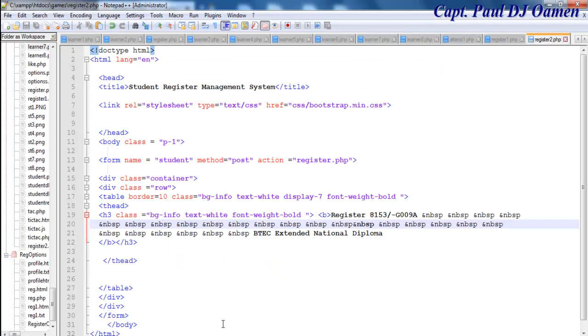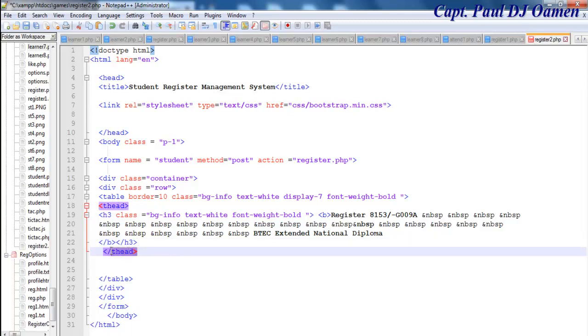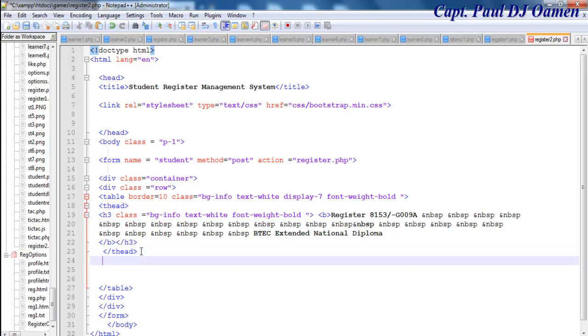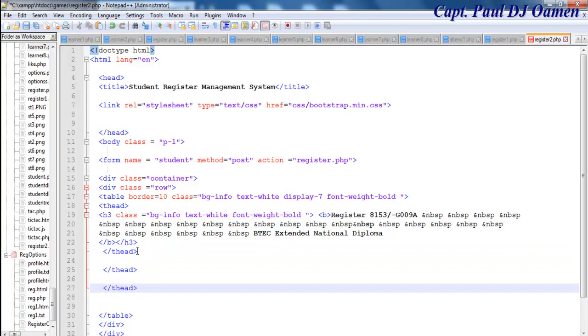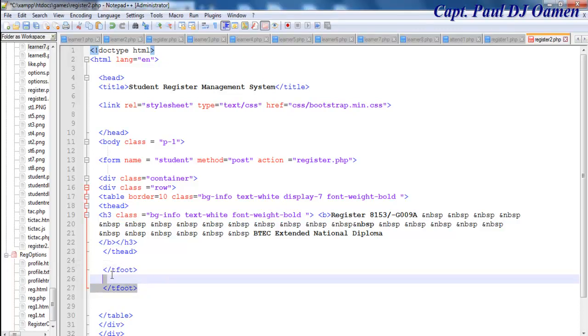Come back to the code, and right underneath the header, if you like, you can also enter your footer. The choice is yours, but right now I don't need my footer. But if you want to enter a footer, this is how you enter it. Let me just show that to you. So let's say this is the footer, and just enter that, and that is how you get your footer in place. I don't need the footer, so I'm going to get rid of that.